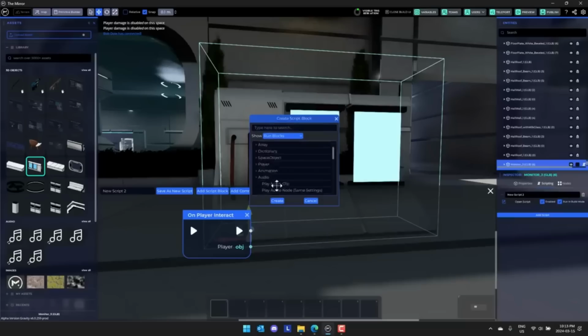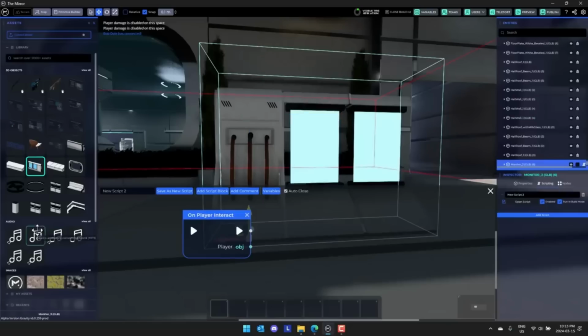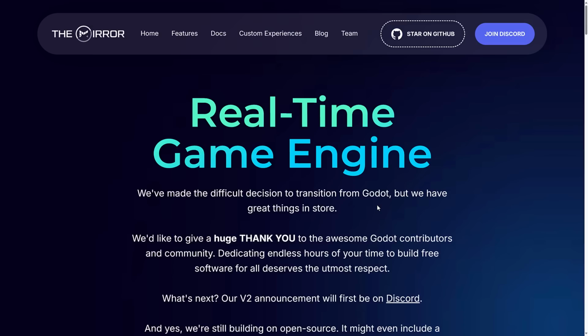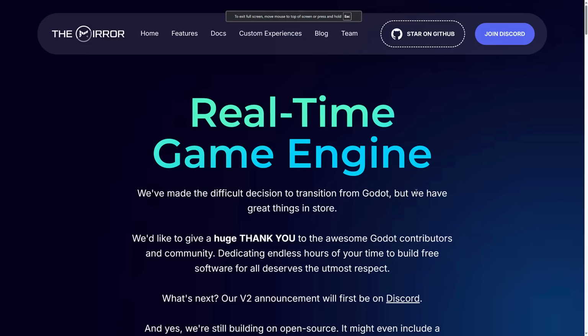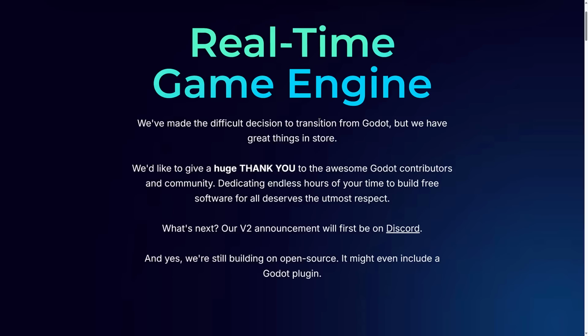I actually have some speculation of which back end they are switching to, but we're going to jump into it and take a look at some more details and why they switched off. So basically, here is the mirror's homepage. It is available at themirror.space. It is, again, a real-time game engine, and you'll see here they made the difficult decision to transition from Godot, but we have great things in store.